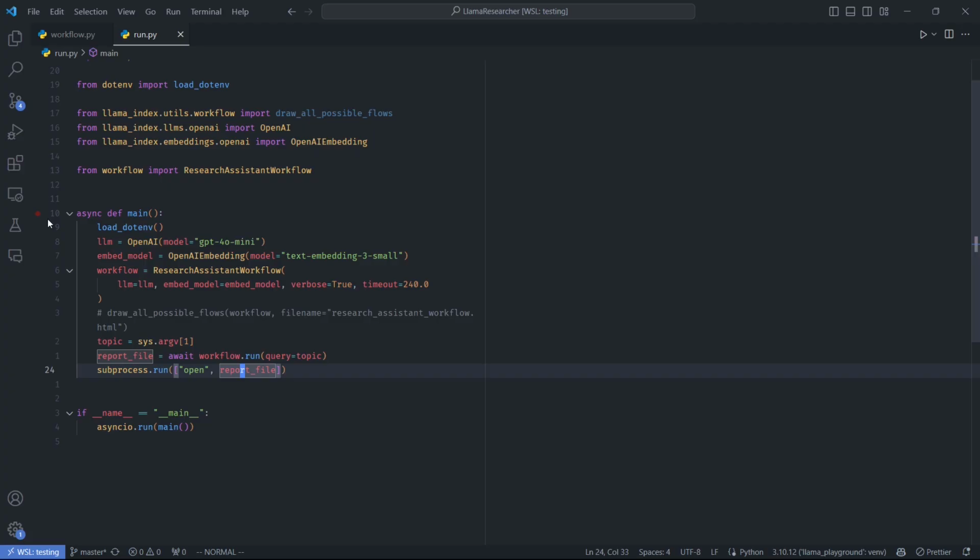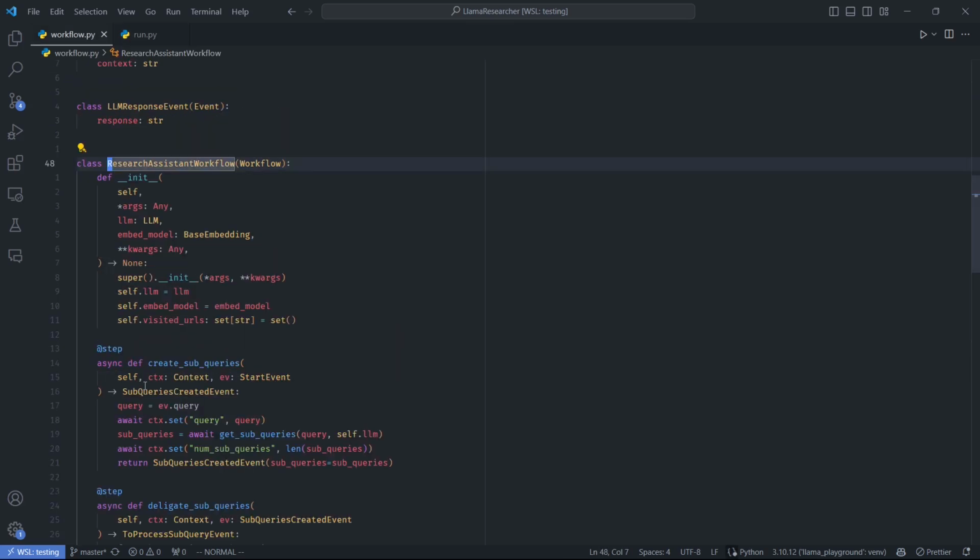Now let's look at the code. We can see that this is the workflow for the research assistant. It takes in the LLM to use and the embed model for vector embedding. We get the topic from the command line argument, and we pass in the topic and call the run function. If we look at the workflow, we can see that in the constructor, it sets the LLM and embed model and initializes the visited URLs as an empty set. So it will make sure that we do not have duplicate contents from the same URL across different subqueries.